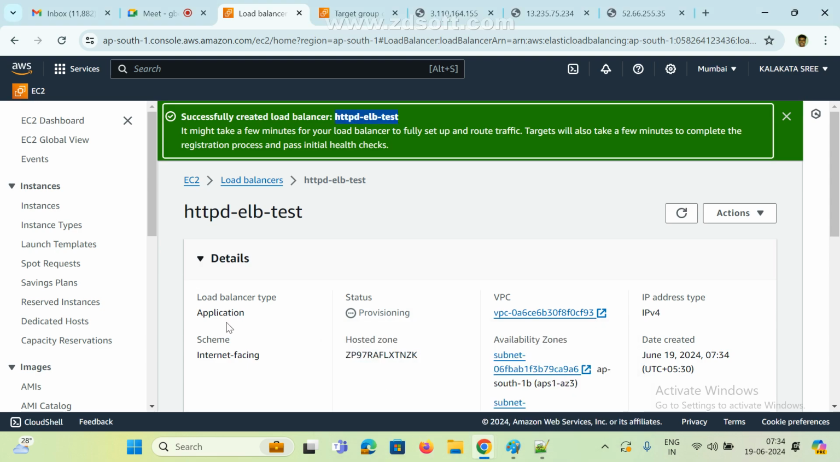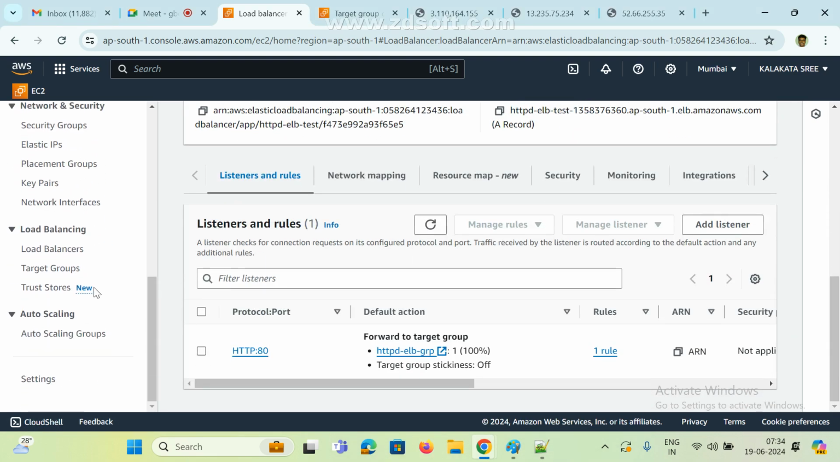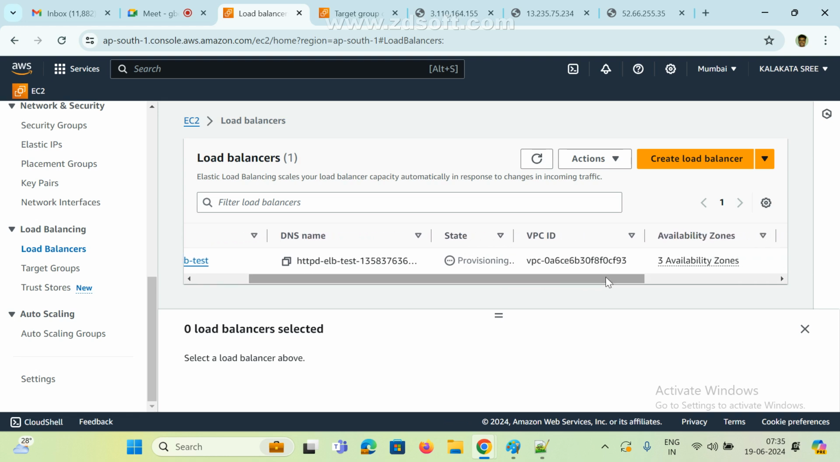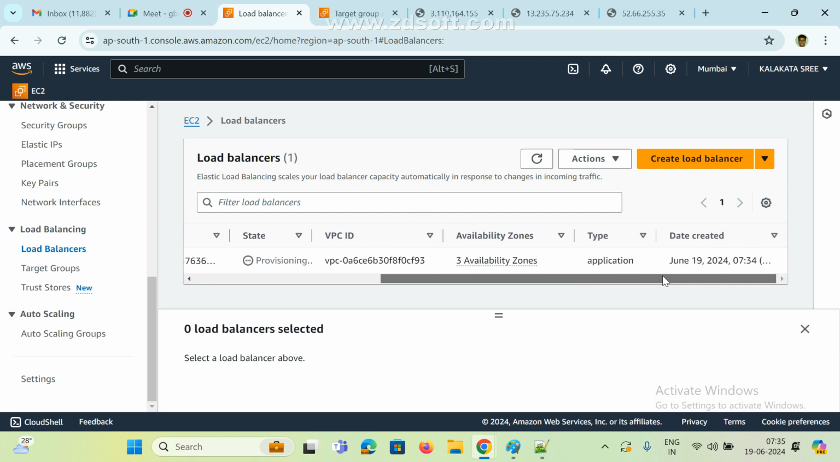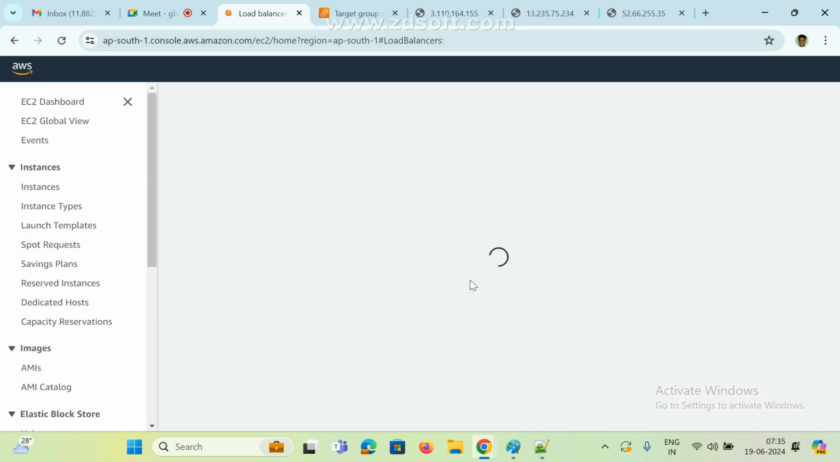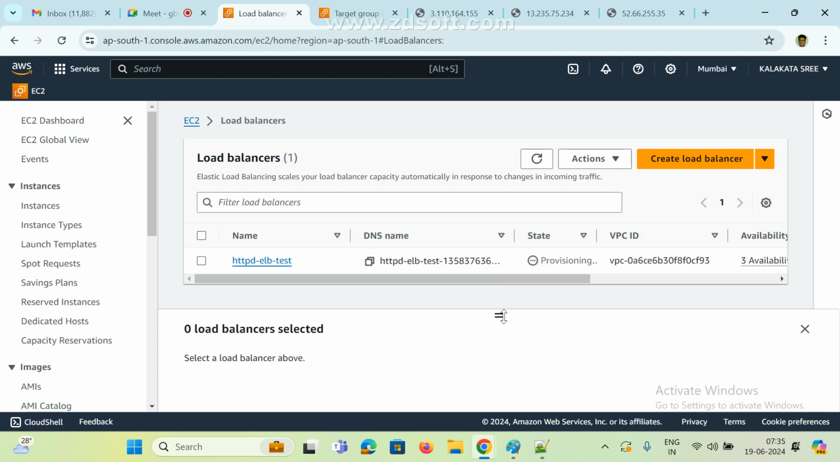Now go to the left side. Click on the load balancer. Now see here, the state is provisioning. This is the load balancer name, and this is the DNS name, and this is the state, provisioning. Provisioning means it is creating that load balancer. Just wait 1 or 2 minutes. 3 availability zones I selected. Type is application, and the date and time when you created it. Just wait, refresh it. We have to wait until the state equals active. State equals active.